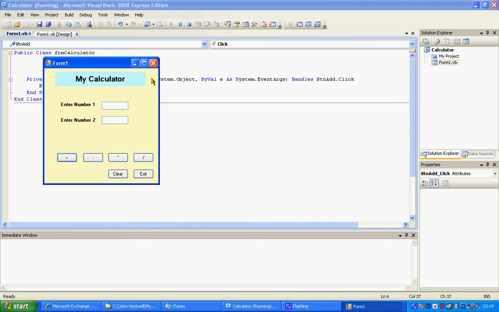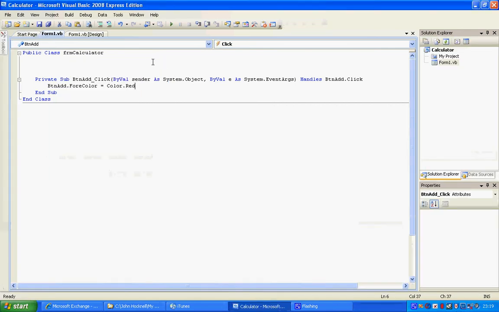Right, let's go back to the code and look why that happened. So let's just close this form down here. Right, with our code, as we said earlier, we've got to look for the control we want to work with, put the period point in. If we've got the control name correctly, we'll see a drop down list of properties that we can do with this control. We wanted to work with the fore color, so we selected that and we made it equal to the color red.